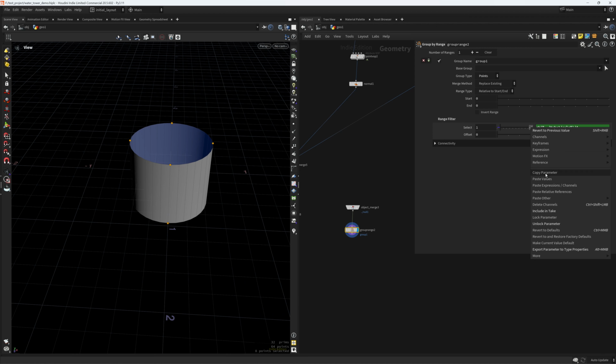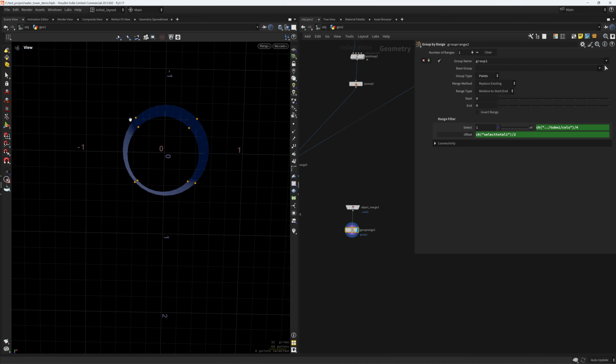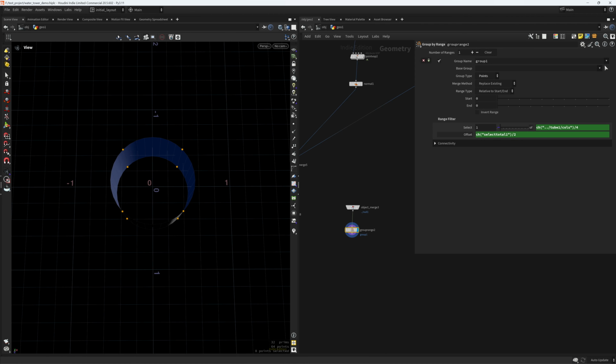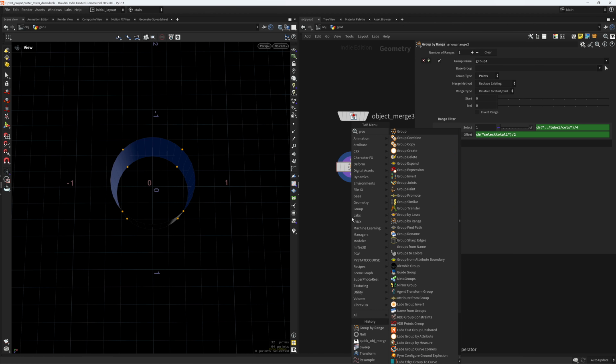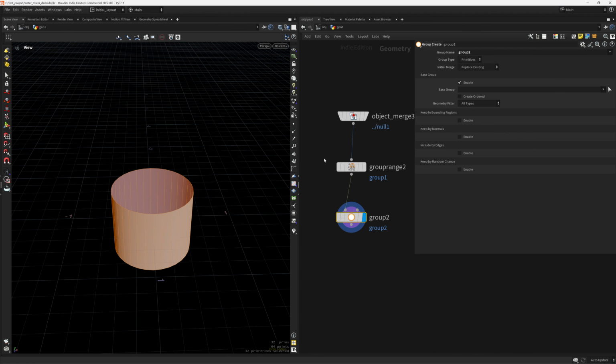So I'm gonna copy this and paste, and divide this by 2. So it offsets something like this to create like a square. So that's simple enough. Now I'm gonna create in here a group of the unshared points.